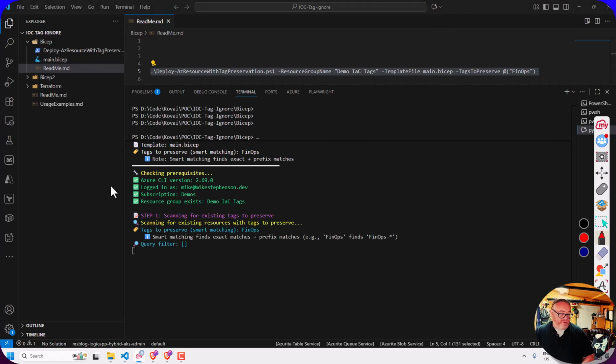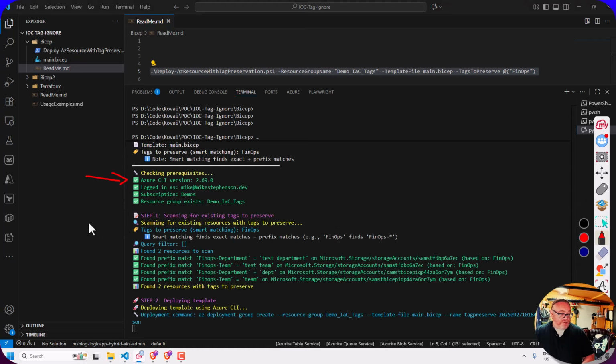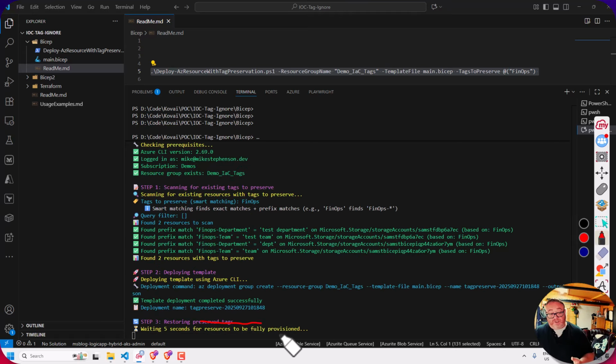You can see over here we've started to run the script. Step one is we scan for existing tags, and we found a bunch of tags here. These are resources which have that tag on. Just be aware that in this resource group I've got another storage account that's not part of this Bicep deployment, so we'll restore tags on that as well. Step 2 down here is where we do the actual deployment. If you notice here, we call the AZ deployment Azure CLI component, and that'll do the deployment we've specified here.